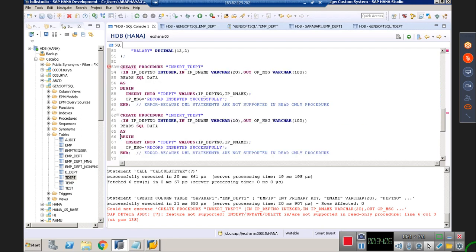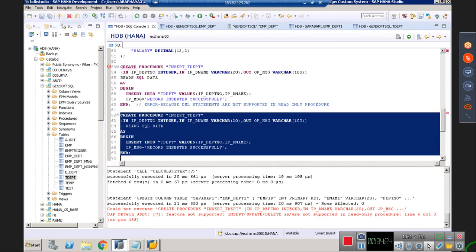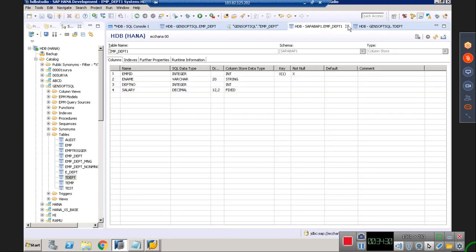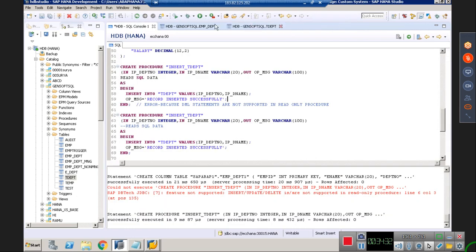But anyhow, I need to send the material. So insert so and so. I'll just comment this. How to comment? I'll use hyphen. What is the change I have done? I'm commenting out reads SQL data. Okay. So when I execute this, I'll say F8. Then the procedure is successfully created. Let me close the other things. One second. Yeah. So I am able to create the procedure.